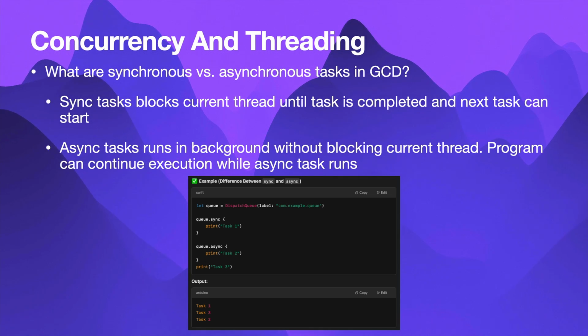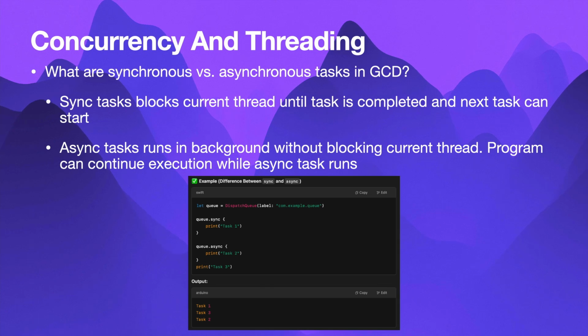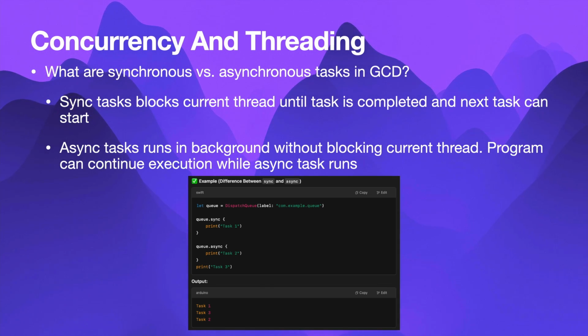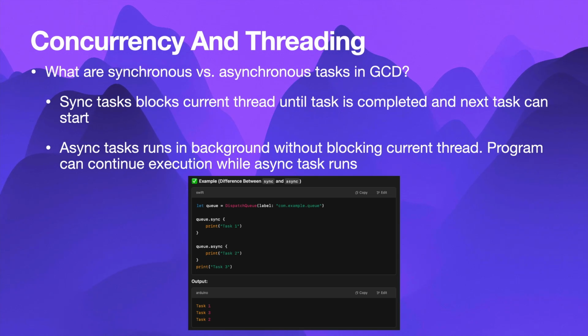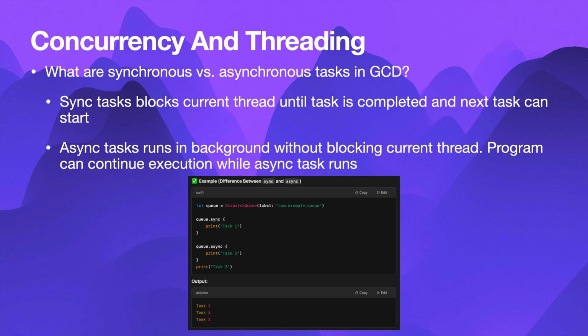So guys, the reason for this is because the first print statement is what's known as a synchronous task. So that has to complete before the program can continue execution. We see that the sync task blocks the current thread until that task is completed and the next task can start. However, the next one is asynchronous.